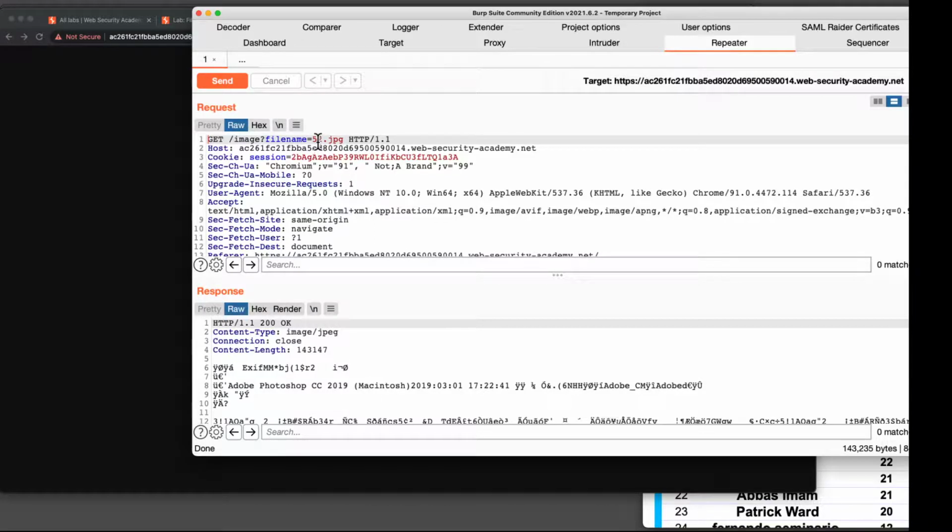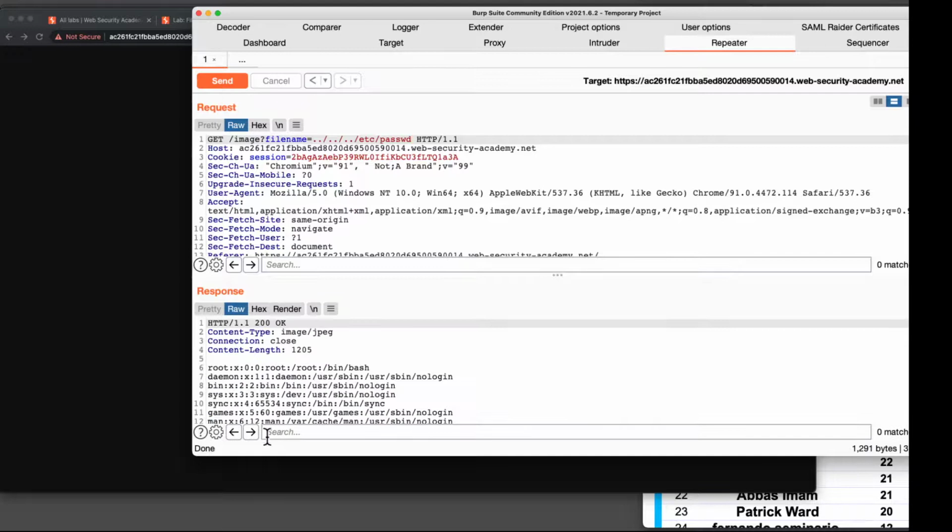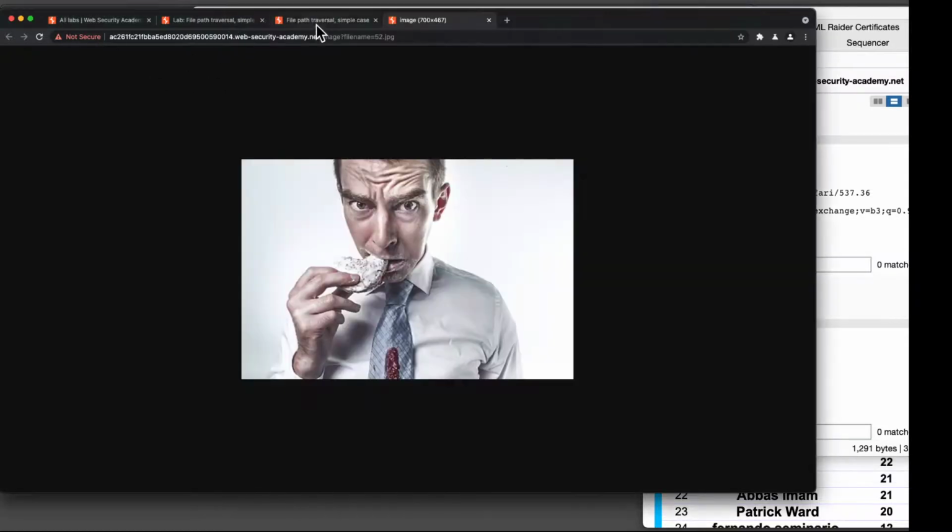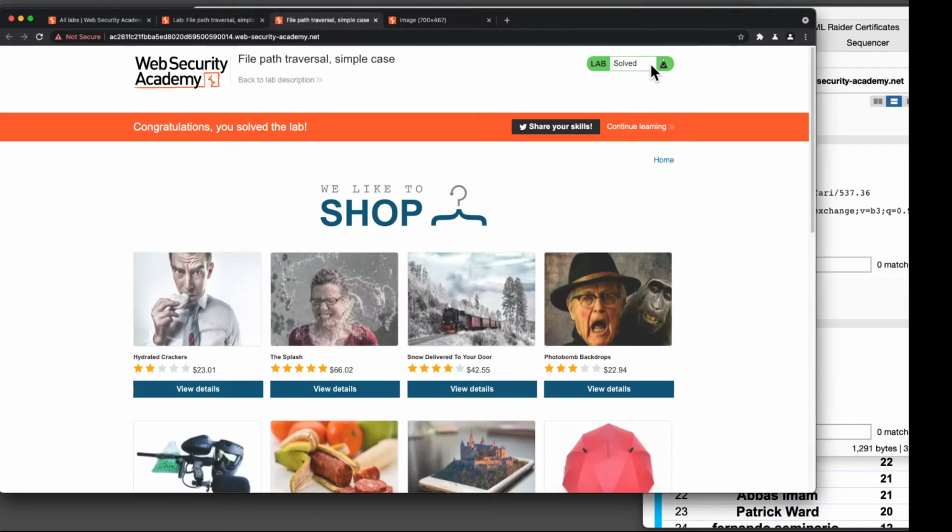And since it is, I can just modify the request by changing this text. So I'm going to put in what they said, which is just ../../etc/passwd, and then send that one. And now it fetches this internal Linux control file that I'm not supposed to be able to see. And that's all there is to do this one. And if I go back to my browser, it will now tell me I've solved that lab.